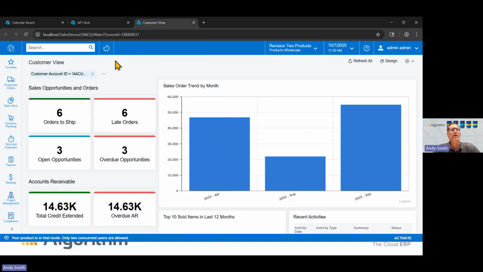Let's take a look now at the design features that have changed a little bit here in the modern UI. So I'll toggle over to my customer view dashboard, which is one of Algorithms Consultant's favorite demo dashboards. It allows us to use a parameter up here at the top to filter this view just for one customer. So you can see here for this customer I've chosen, I can see how many orders to ship, all those kinds of things.